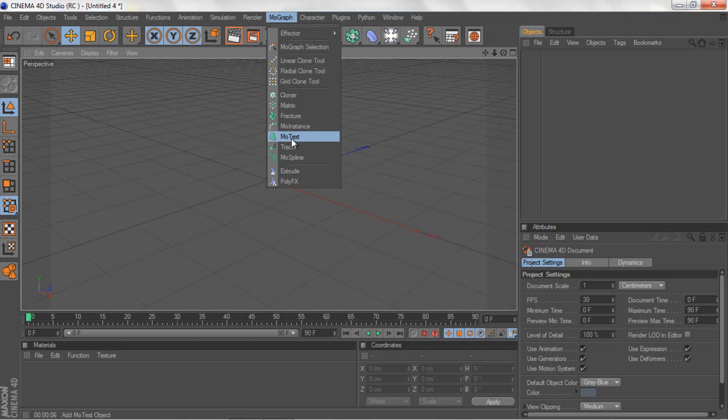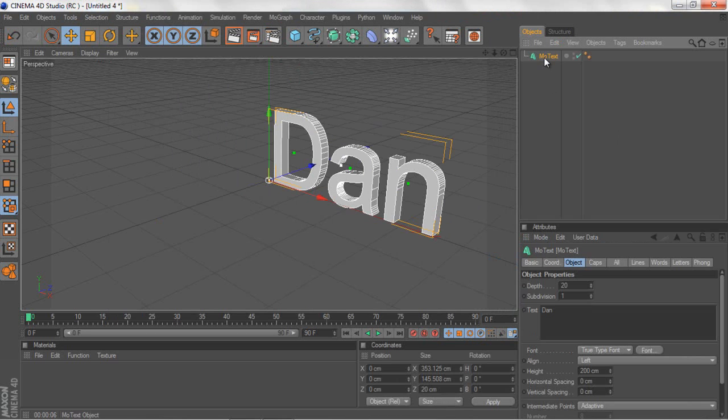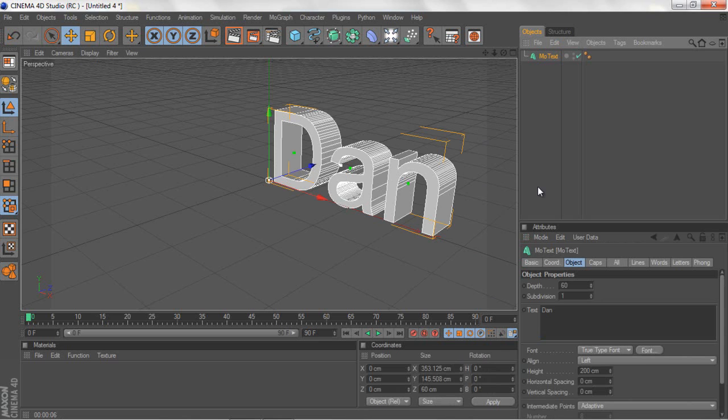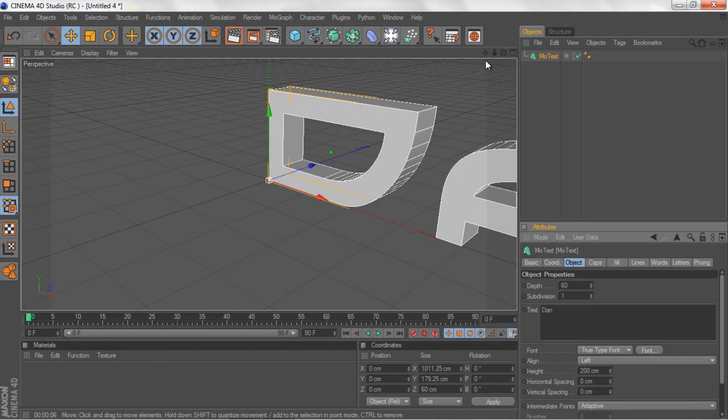We're going to want to go to MoGraph, MoText, and this should just create some standard text. Now we're going to sort of pimp the text. Right, now I'm going to put a depth of 60 on this text and then change the font to Colony Wars. You can just search this up on that font and literally you'll find it instantly.